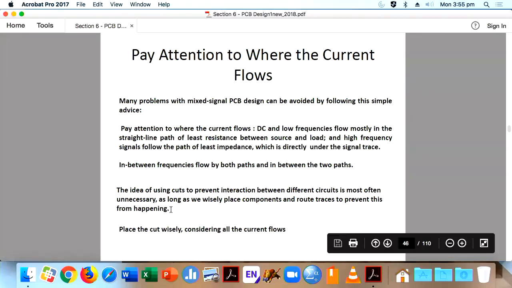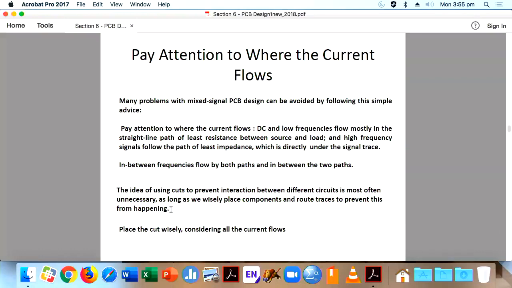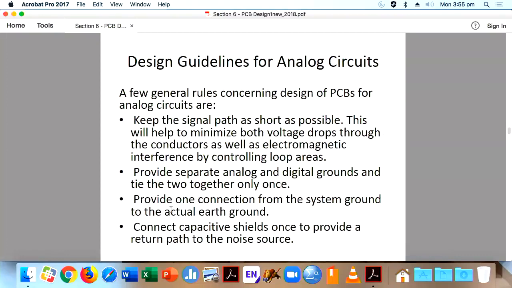But still I would place the cut wisely, considering all the current flows. I would recommend that when you have digital and analog, you need a split plane or you need to isolate, especially if your ADC resolution is very high. I will come to that point. What do you mean by ADC resolution?